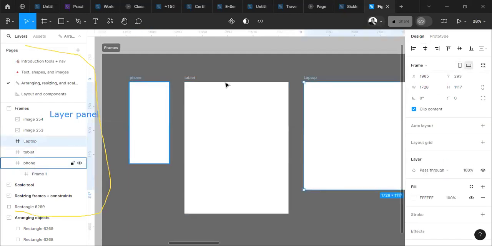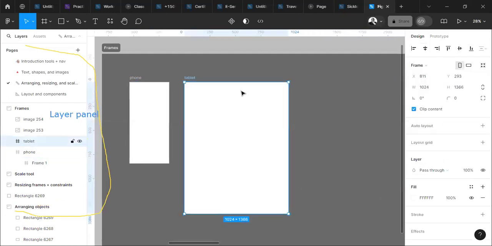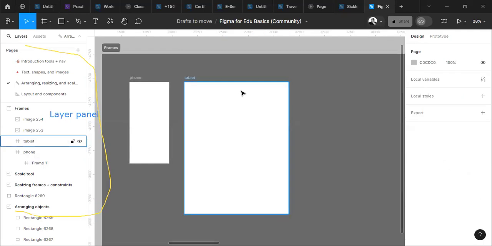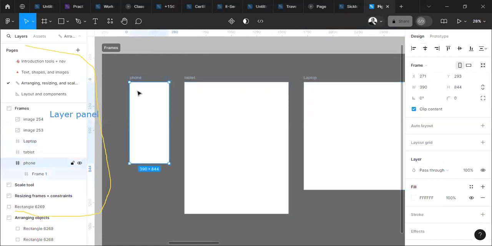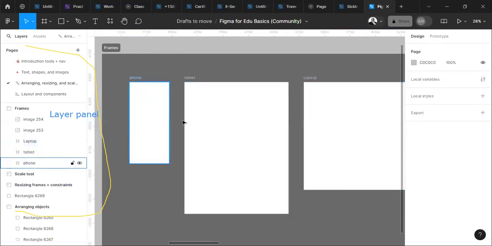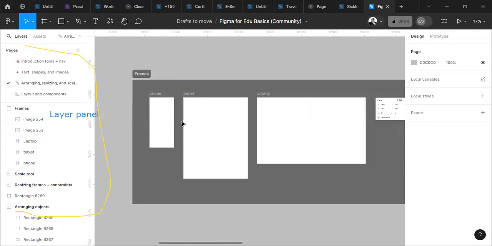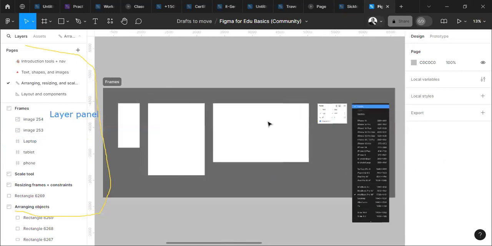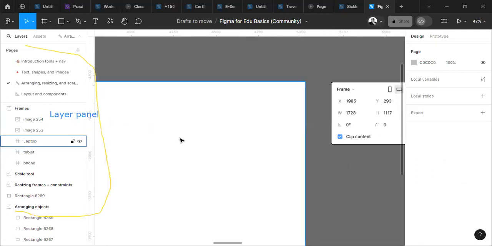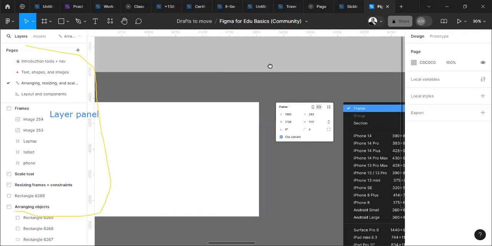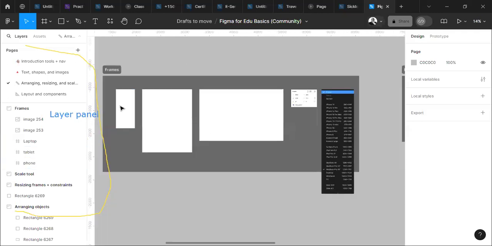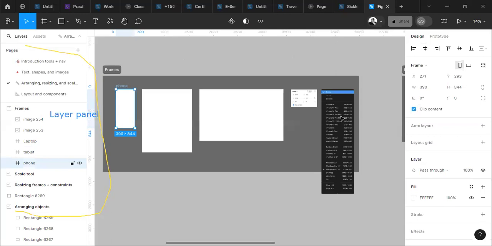Oh, sorry about that. Ctrl Z, undo, bring back my last action. Thank you. Something was deleted. All right, so that is how frames work. Every frame has its own dimension. This frame here right now is, let me see, 390 by 844. That's the dimension of the frame. And I think it's an Android frame.